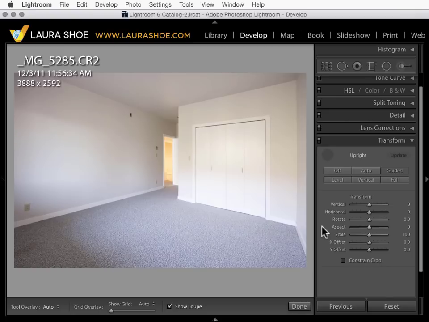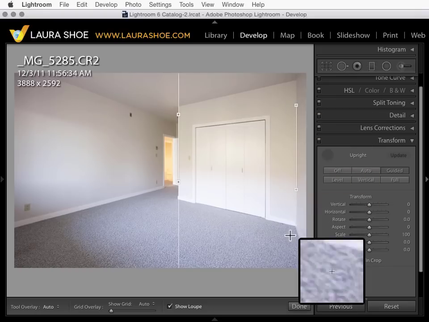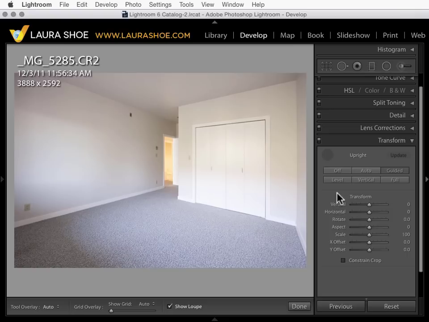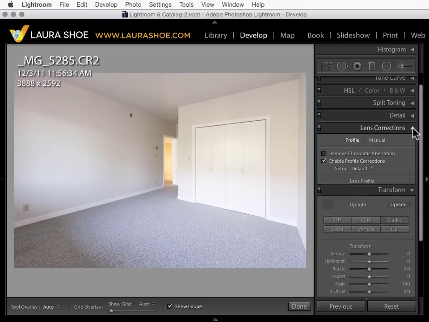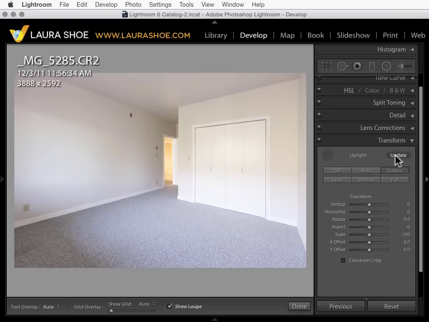Now I just realized that I forgot to apply lens corrections first. I see a little bit of a curve along the edge here. I'll go up to lens corrections, click to enable profile corrections, and then I'll close lens corrections, and in transform I'll click on update to tell Lightroom to recalculate that upright solution.